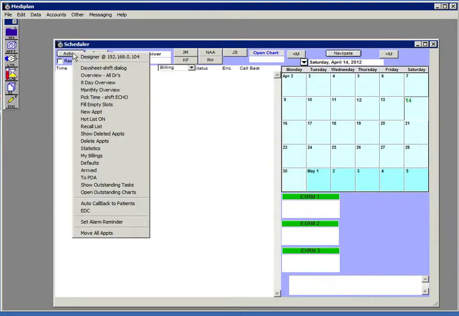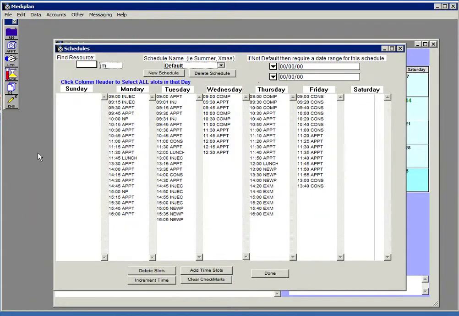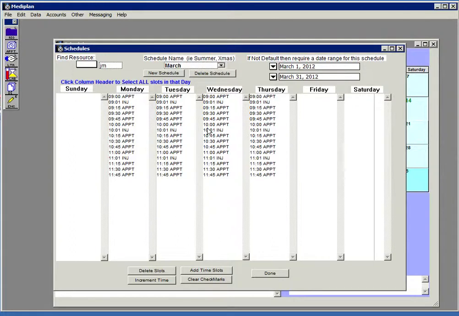You can edit seasonal templates as well by going back to defaults, scheduler template. You'll always be viewing your default schedule first, but I can come back in here through this drop list and see all my seasonal templates. So if I pick March, I can edit my dates if necessary, delete it if I no longer want it, or make any changes to the template.